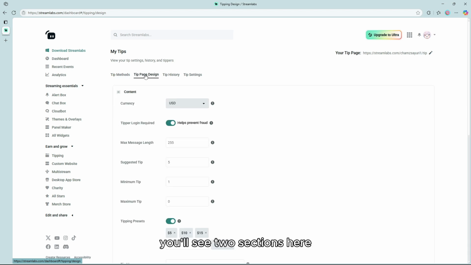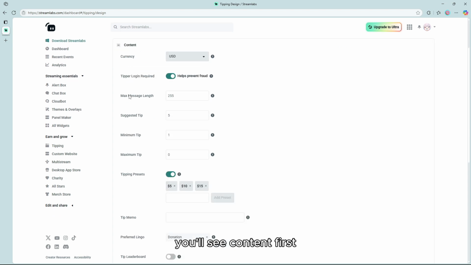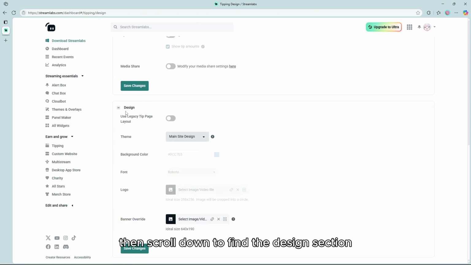You'll see 2 sections here. You'll see Content first, then scroll down to find the Design section. Make sure you're in the Design section. Under Design, you'll see the option called Theme. It's set to Main Site Design by default. Click the drop-down and select Custom.